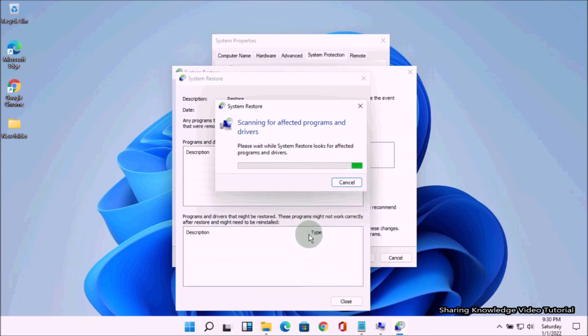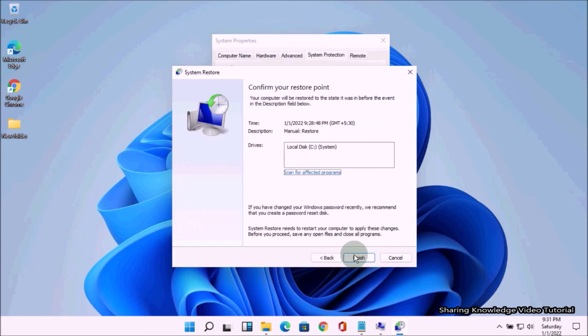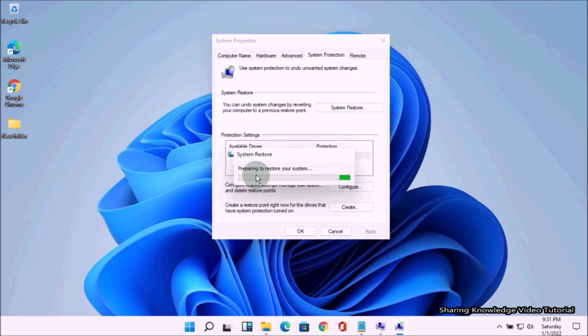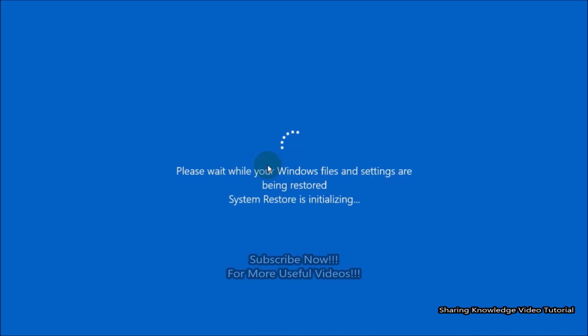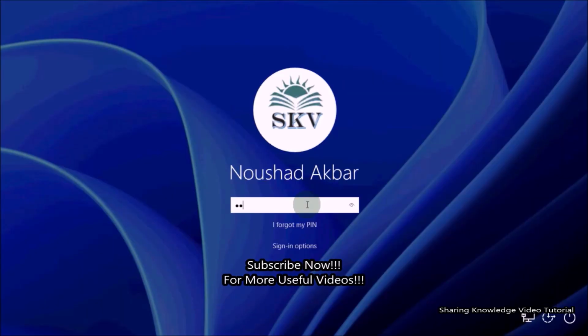You can see this link, scan for affected programs. This will show you what programs will be added to your system or what programs will be removed. If you want, you can do it as you wish. Click on finish. Then you will receive a warning message. Then click on yes. This process will restore and reboot your PC. After a while, once the process is completed, this will reboot your PC.